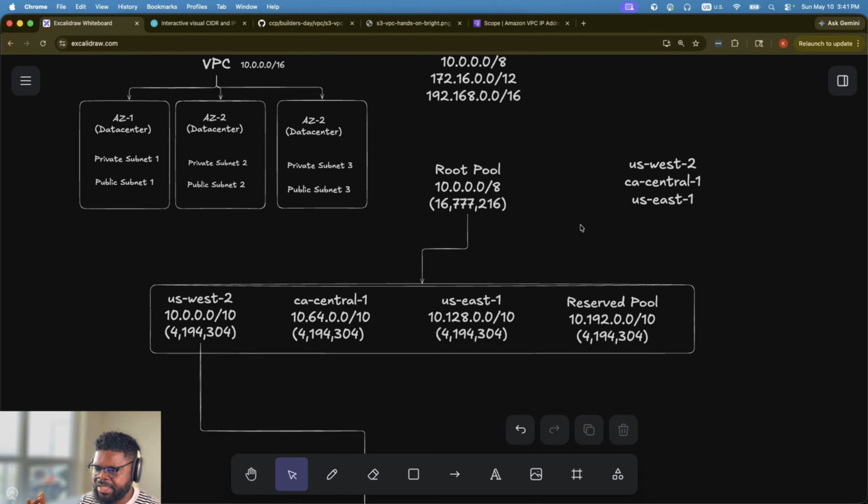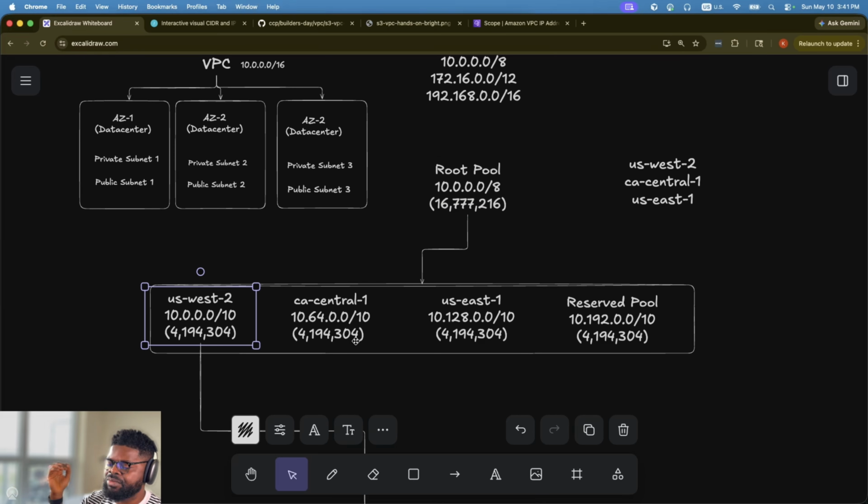You can split it further and say, instead of 16 million, I want to give 4 million to US West 2. Again, this is an assumption, right? Usually, when I teach these things, I teach them from just how you should think. But again, it's usually the organization that will decide if you have more of your workloads in a particular region, or it is uniform across regions, right?